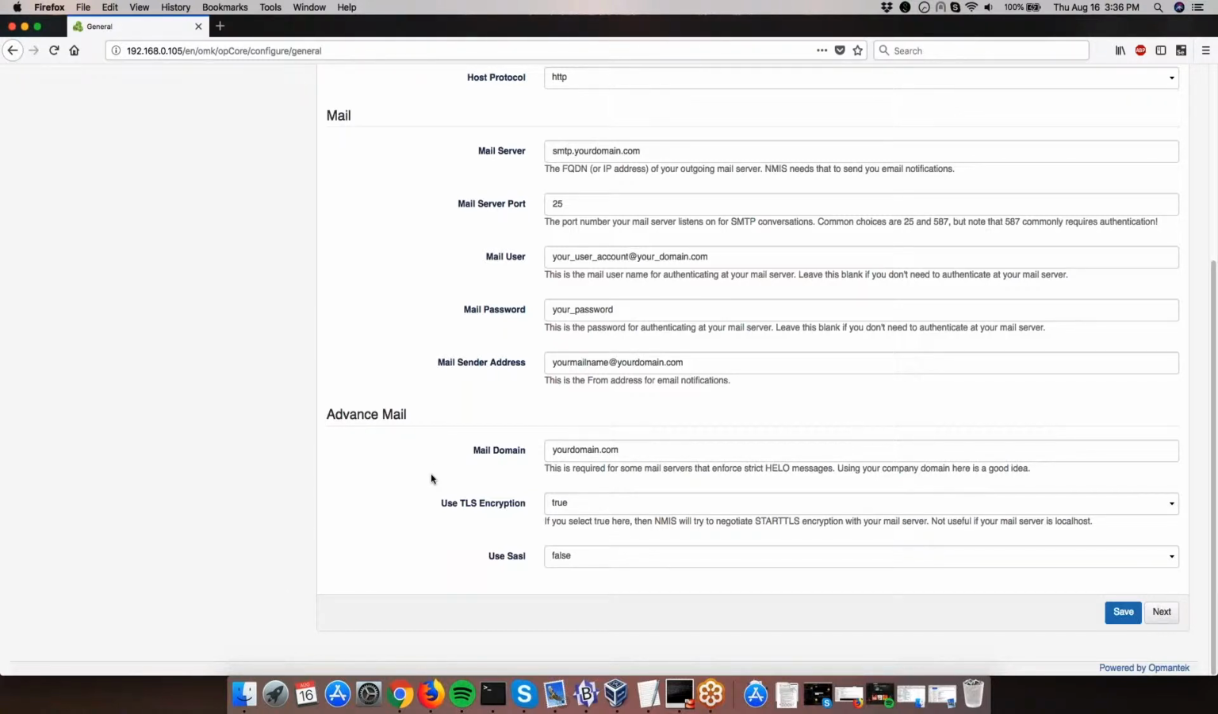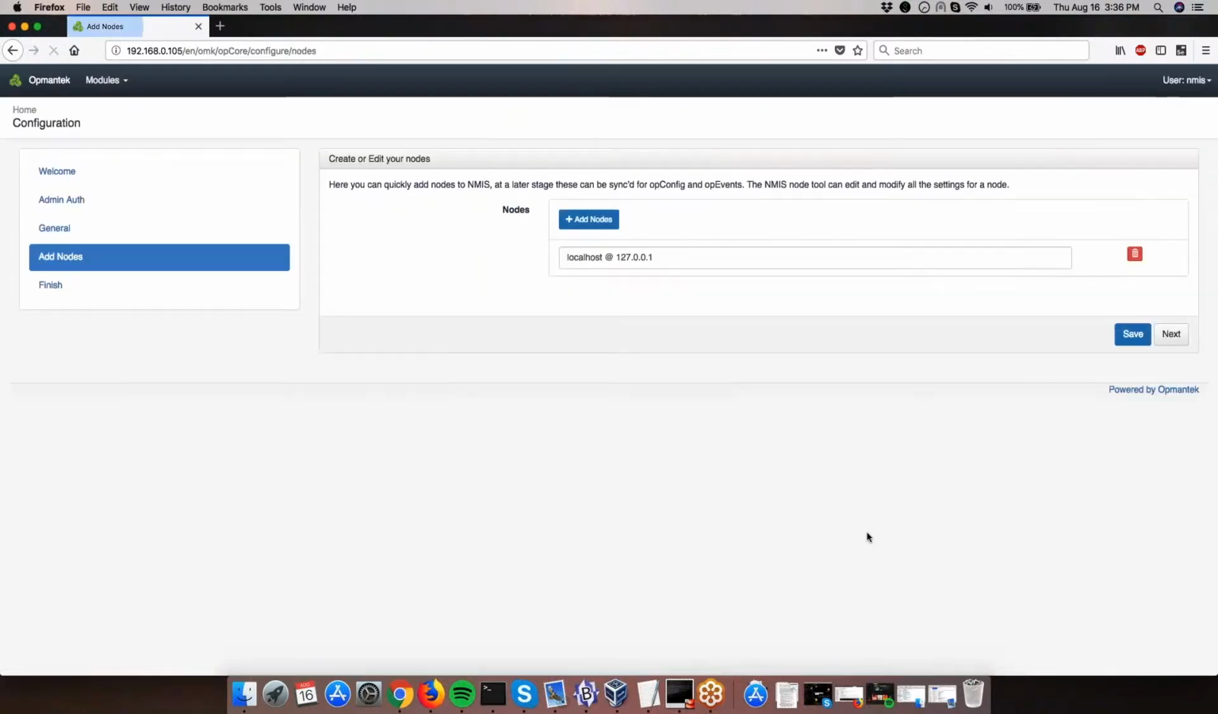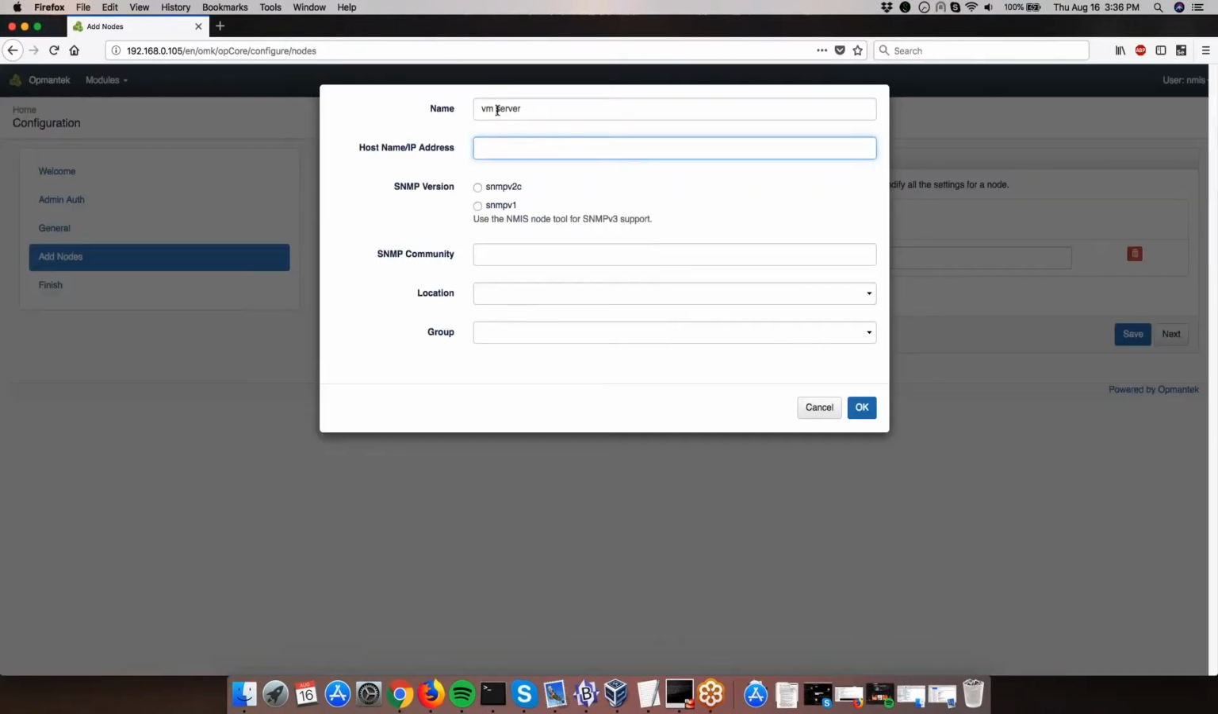And here, you can quickly add nodes to NMIS, which can also be later synced for opConfig and opEvents. To add a node, you're just going to click Add Nodes. We're going to name this VM node because this is running off of a VM I created. Hostname IP address, we'll just put in the server's IP. Let's do SNMP version 1. The community string. Here it's public.